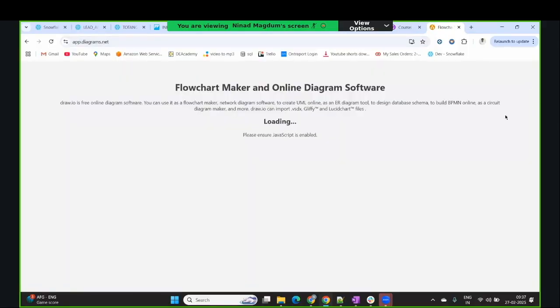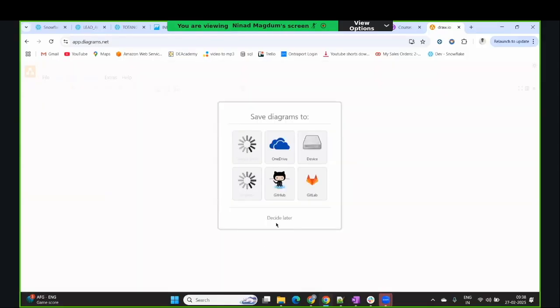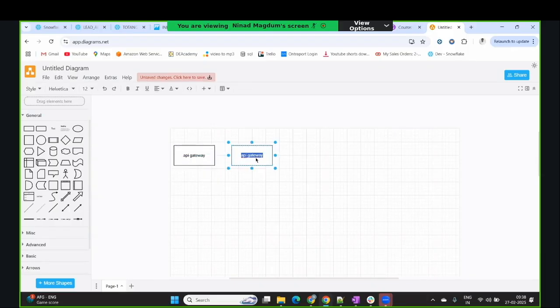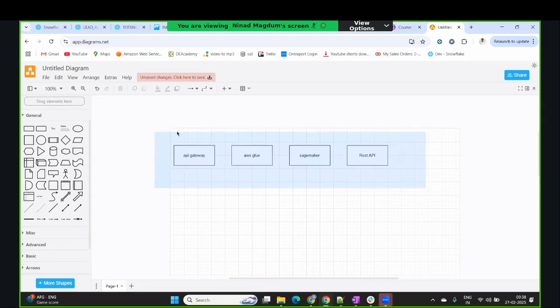First, let's try to understand, I think there are multiple requirements, which let me just note down once. So people said API Gateway, right? Then there was AWS Glue, right? Then there was SageMaker. Then there was a requirement of REST API. Okay. I think these four, and Docker is one more.